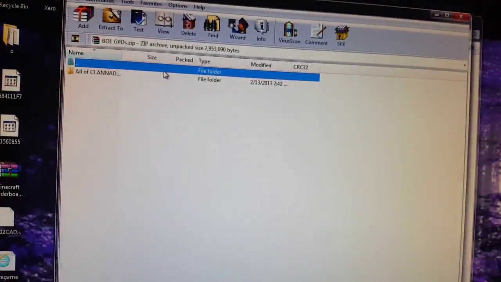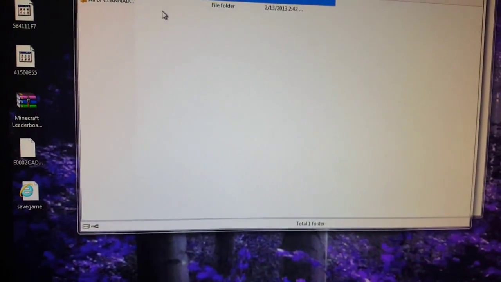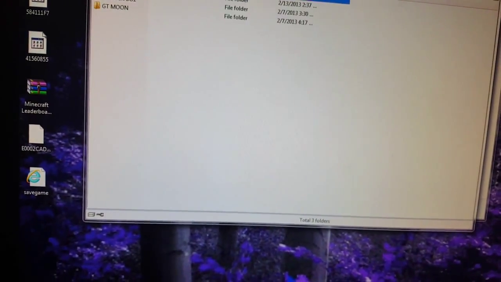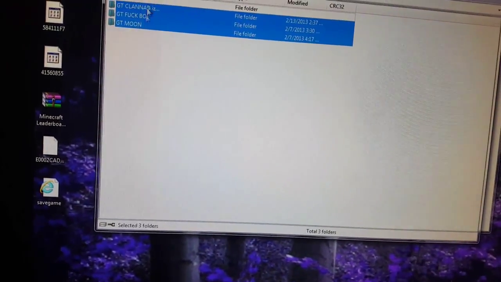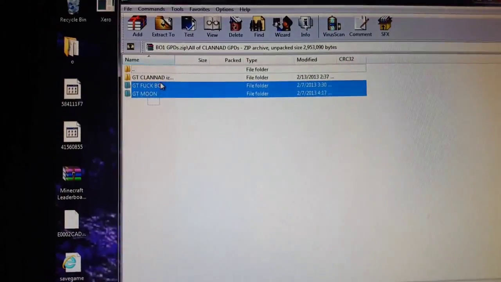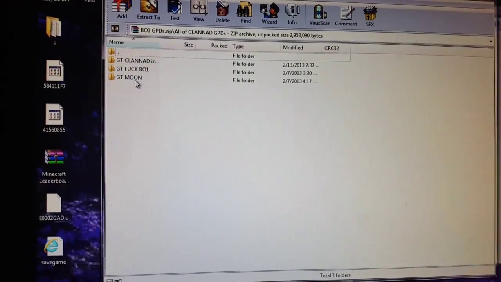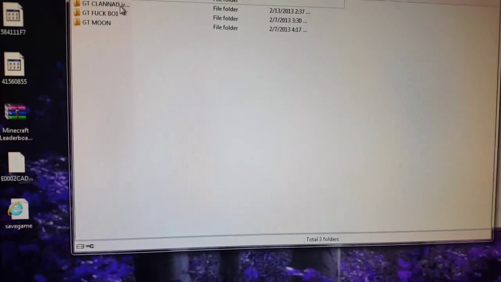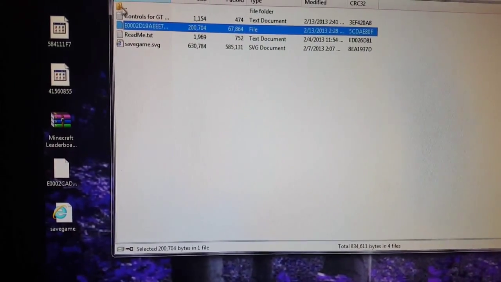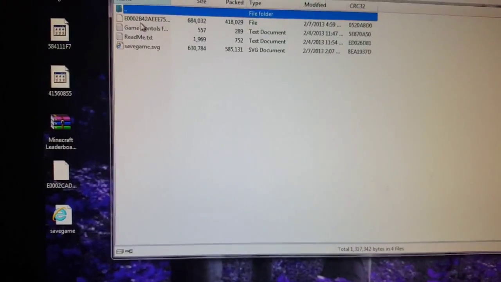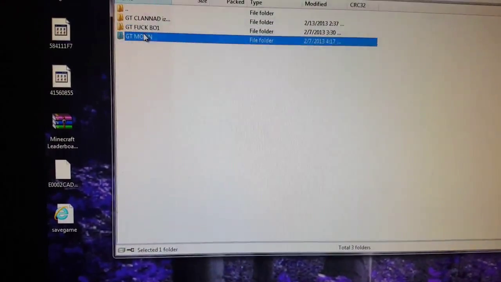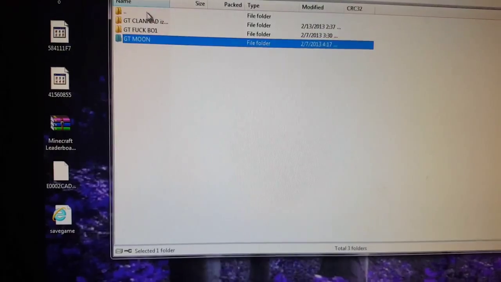Once you double click it, you'll just have this, and you will be able to have 3 of these. You can go ahead and pick which ones you want to use. In this case, I'm going to be using Moon because I've always used Moon. All these are the same thing, it's just the actual accounts that are different. The save game is the exact same thing for every single one.